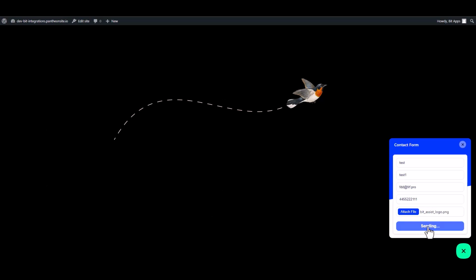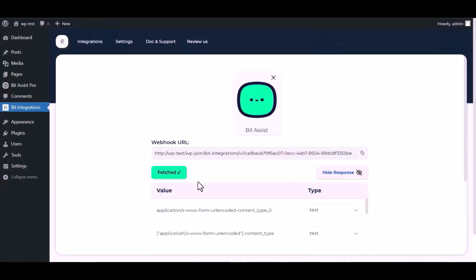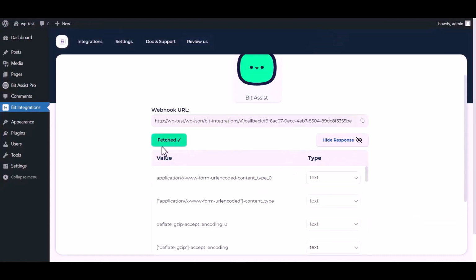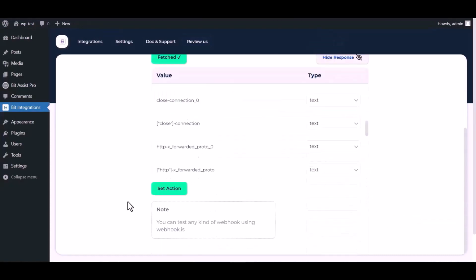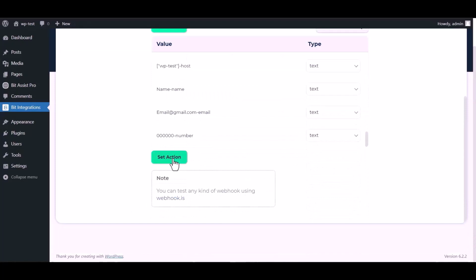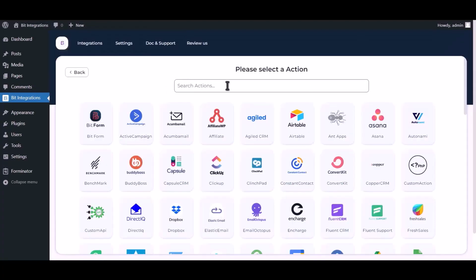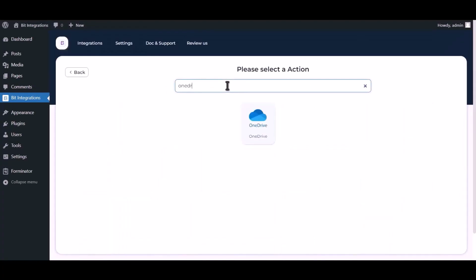Submit it. After submitting the form, go to the Bit Integrations dashboard and here you can see the data has been fetched successfully. Now click on Set Action. Now search and select OneDrive.